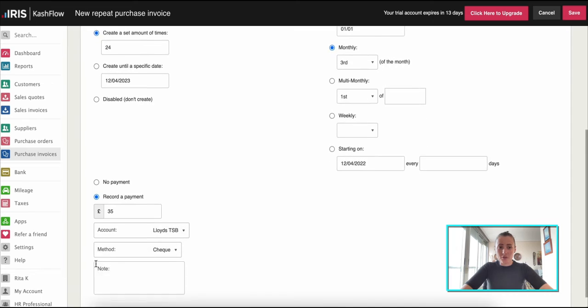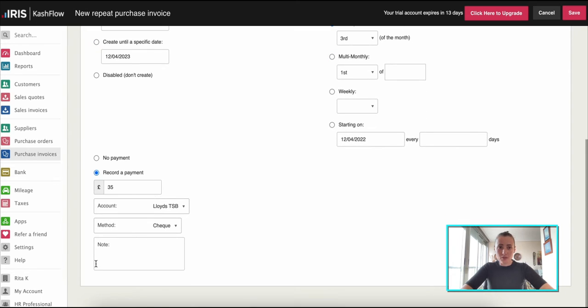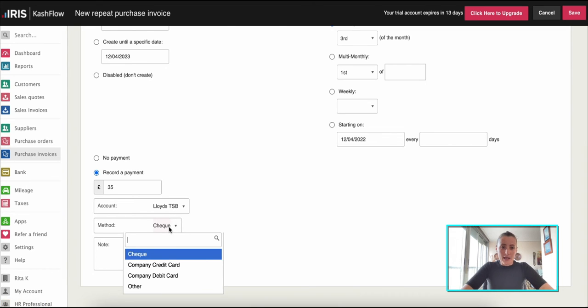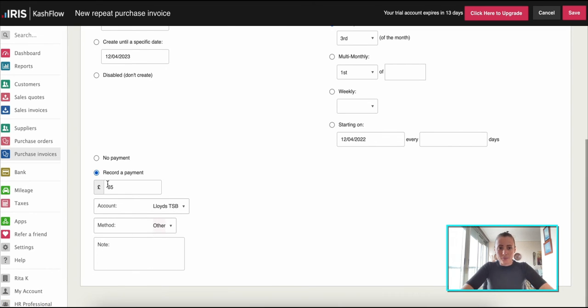a record of payment. So for example, I have set up a direct debit with this supplier and money will go automatically from my bank account. I can select or record this payment on my bank account, and I can select on which bank account I want this transaction to be recorded, and Phone Limited bill or invoice as a note.